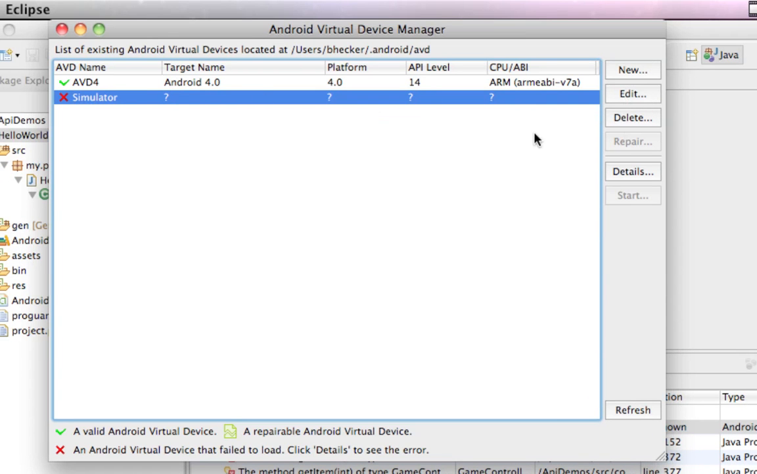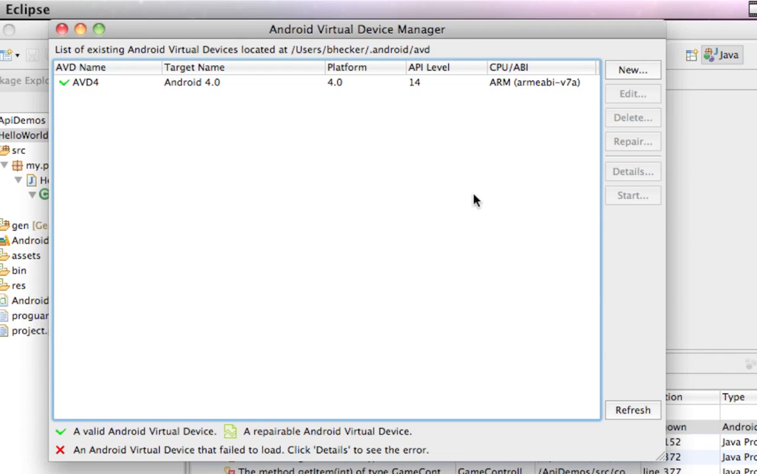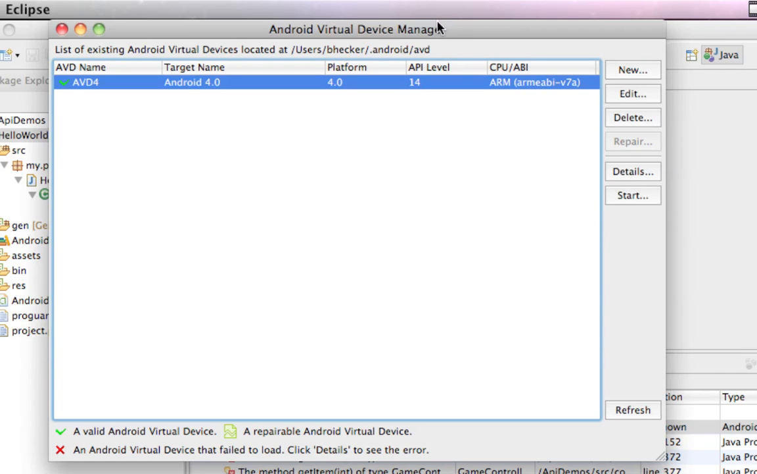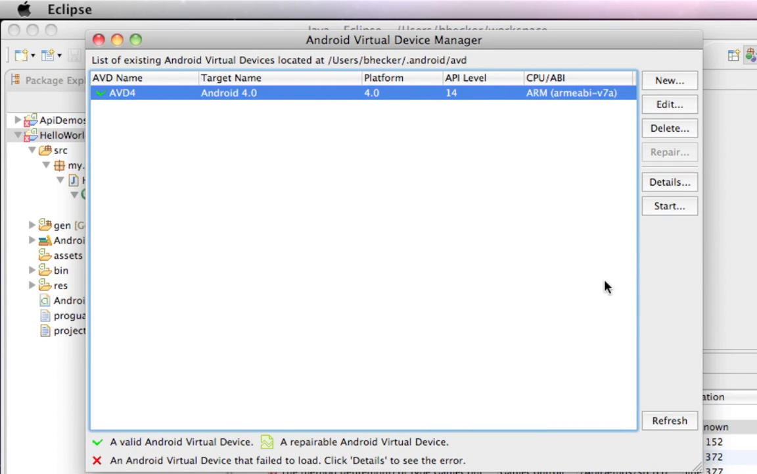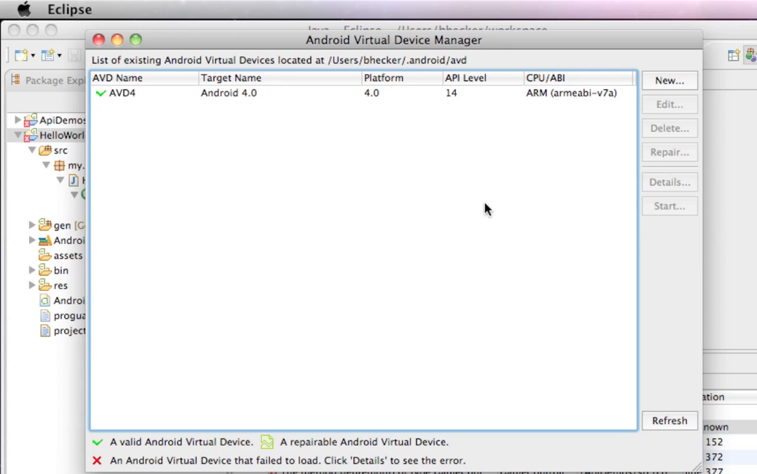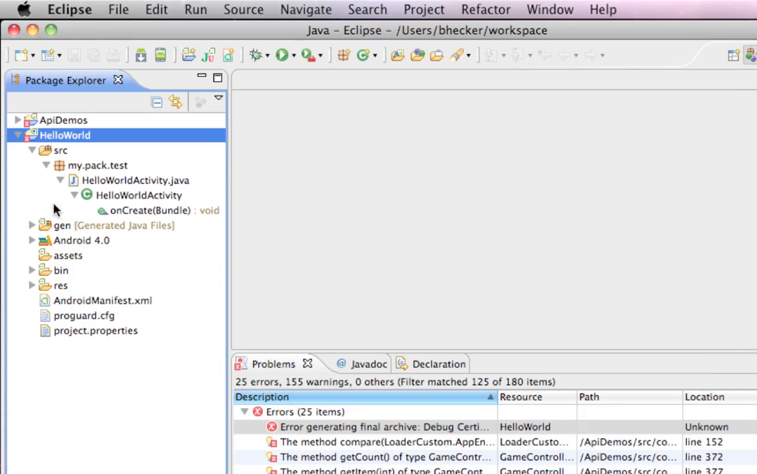I don't know what this simulator thing was. I'm going to delete it. Confirm you want to delete that device. Yes. So now I have a proper device, so it's not going to try and run it with that other device that was improper. And I'm going to go refresh. This is good. Okay, very good. And edit.